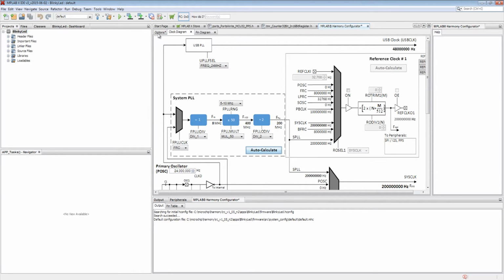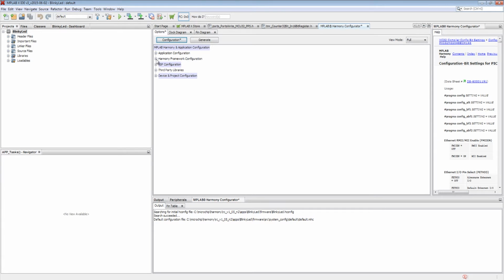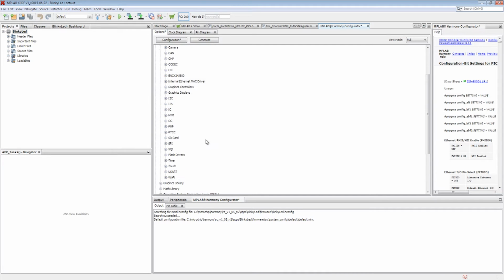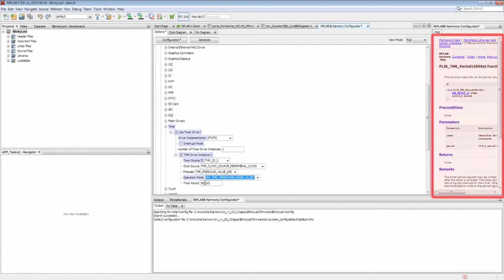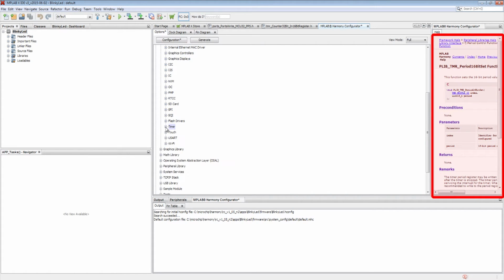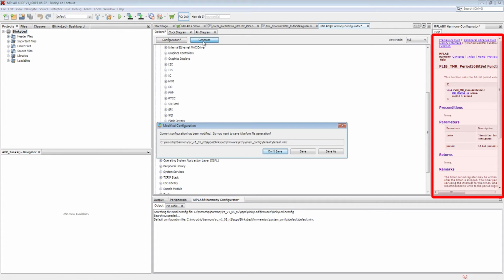Now, the driver options are chosen from the Harmony framework configuration tree to pick the timer settings. The interrupt mode is not enabled. The 32-bit timer mode is picked, and a time period equivalent to 1 second is chosen. Note the context-sensitive help in the right window provides all possible configuration setting options.